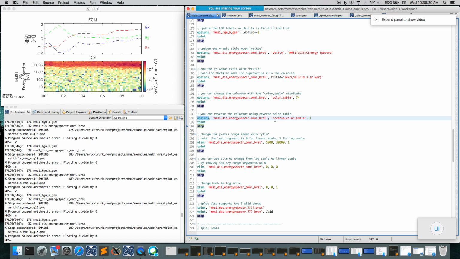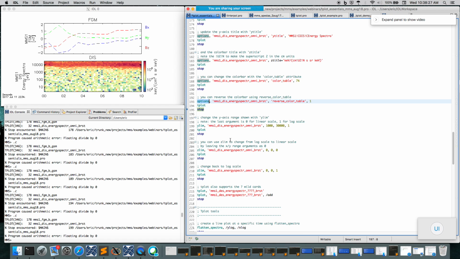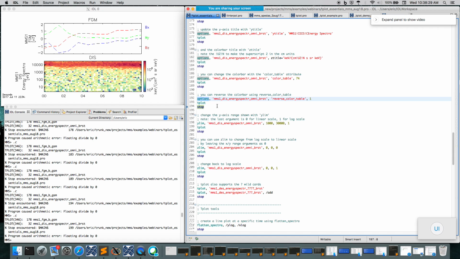So you set that option and call tplot, and it reversed the color table. Let's see. We also have the ability to set the y-axis range and the z-axis range. You can set those with options, but we have a shorthand routine for doing it called ylim and zlim. And these are the routines that we usually use.